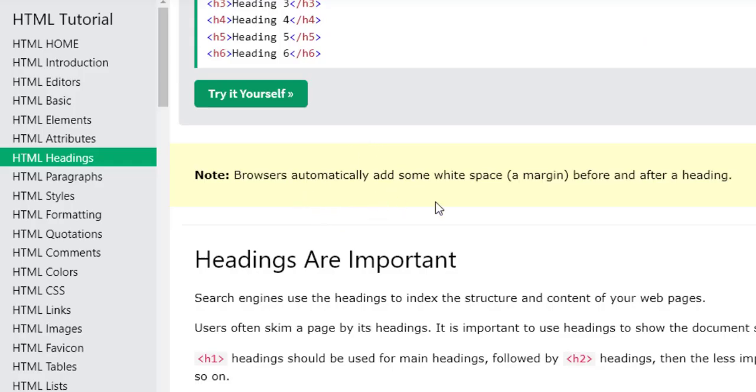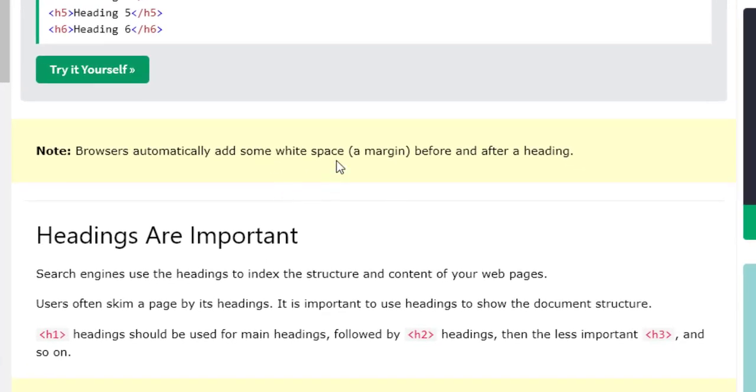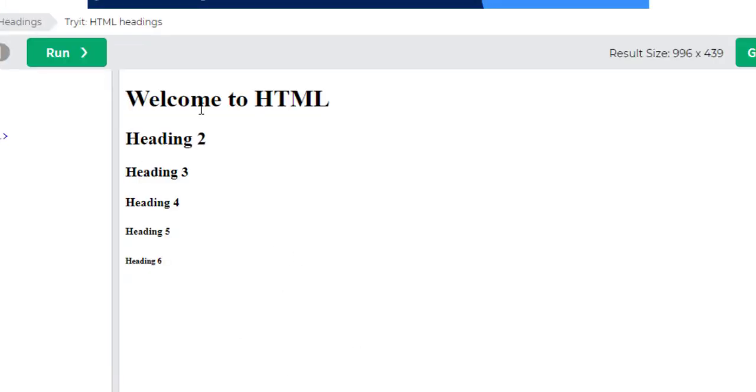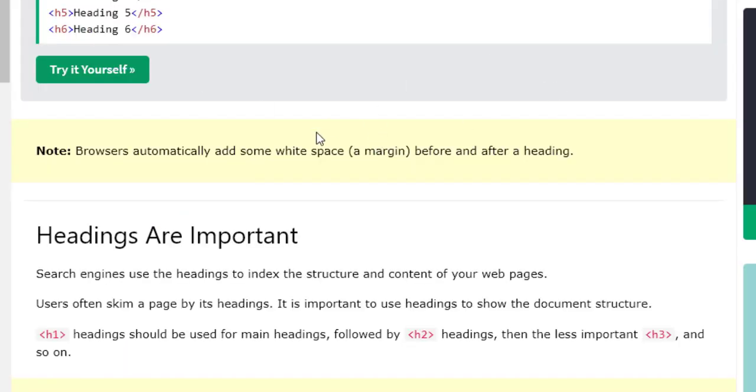Browsers automatically add some space, a margin, before and after headings. You can see this is the space in between heading 2, heading 3, heading 4 and so on. The browser automatically generates this space.